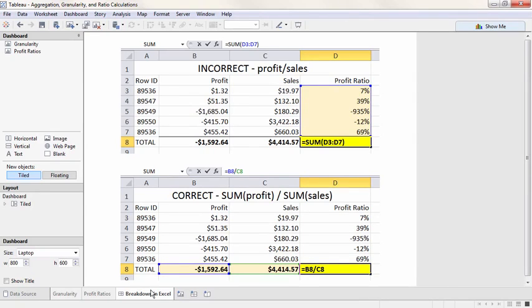When Tableau aggregates the profit divided by sales calculation to the granularity of the bar chart, it's summing the ratios themselves. A profit ratio has been calculated for each record, and those ratios have been summed. This is very different from what we want to do. By contrast, the second calculation, sum of profit divided by sum of sales, sums the profits and sales at the granularity of the view, then takes the ratio of those 2 numbers.